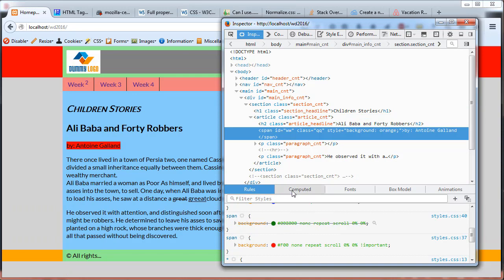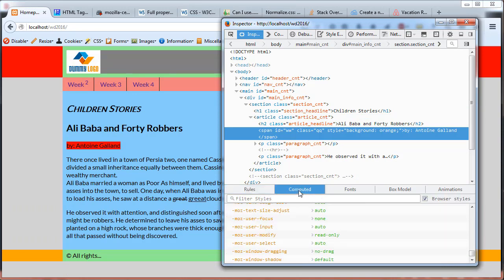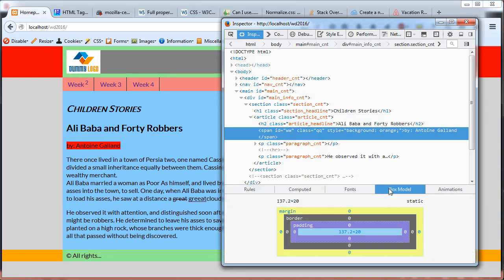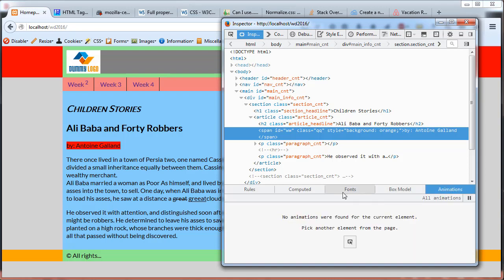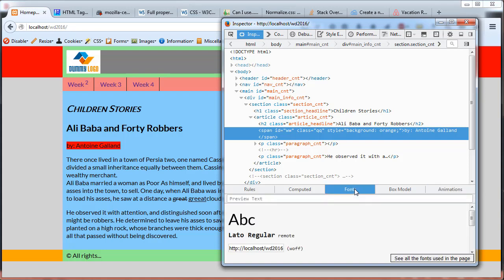So here are always the rules. Here we can find out the computed values. Then box model we are already familiar with. Animations we are getting to quite later in week number 15, I believe. And here are the fonts also, so we can always find out what font something has. So we are pretty much through all of these tabs right now here under Inspector. Now this is the main category under which these tabs are inside, and these other categories we will discuss in the future.